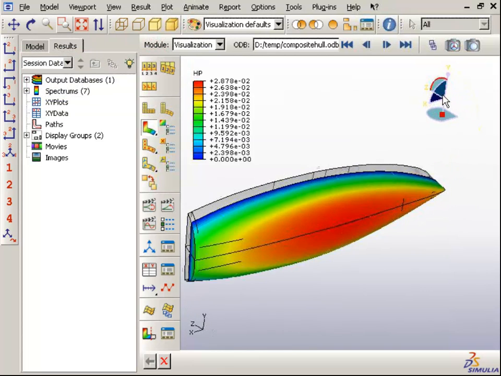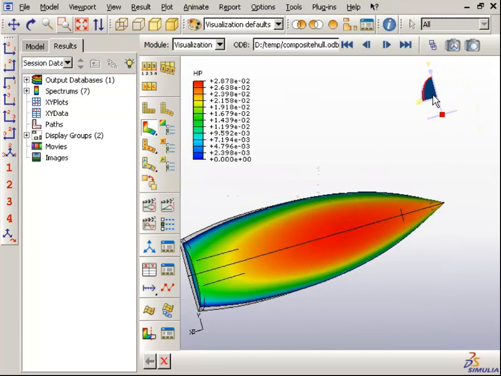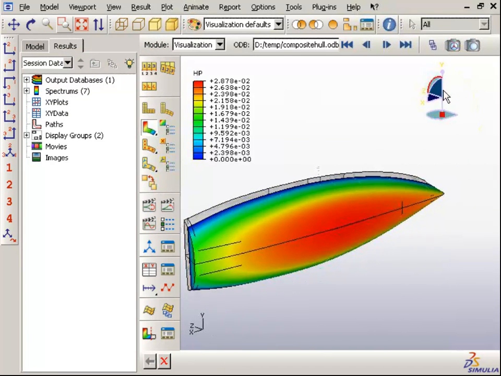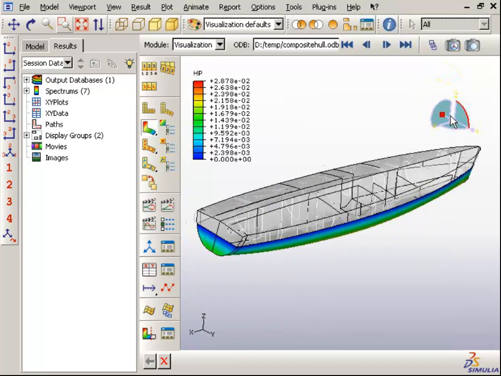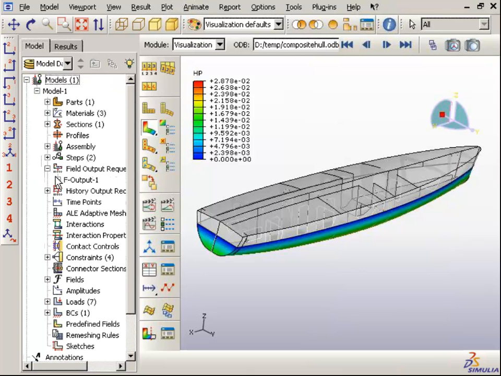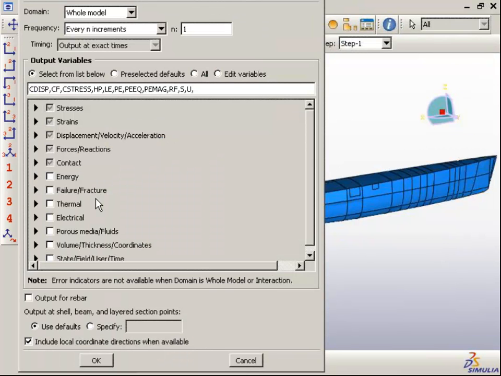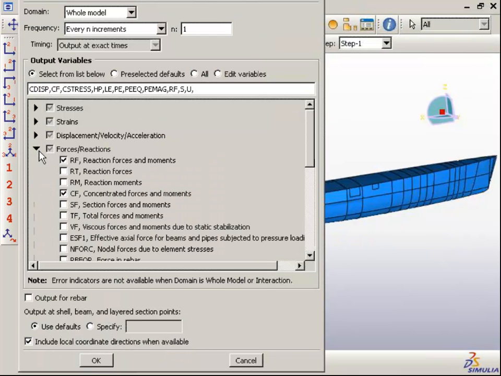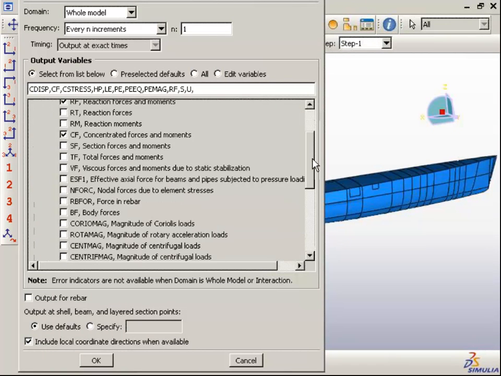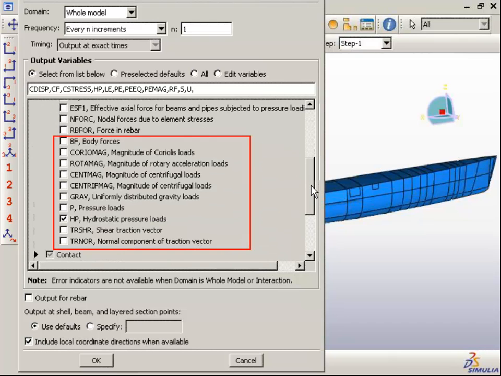In order to view the distributed load, I first had to request the appropriate output variable as field output. To show you this, I will edit the field output request for the yacht model. Once I expand the list of force output variables and scroll down, you can see all the distributed load field output variables available for ABAQUS standard analyses.